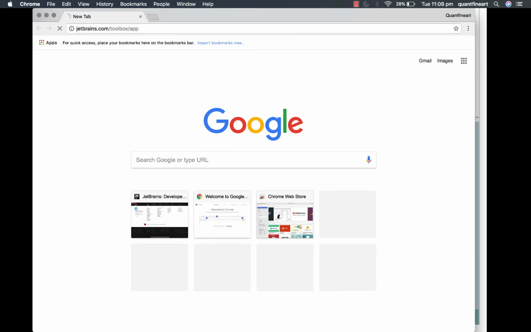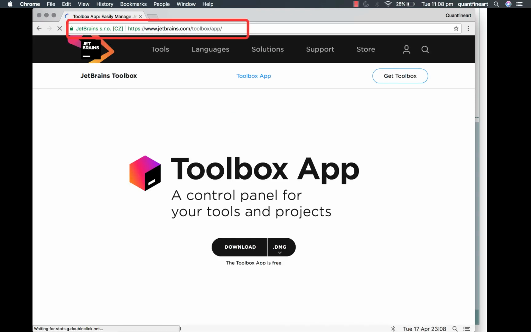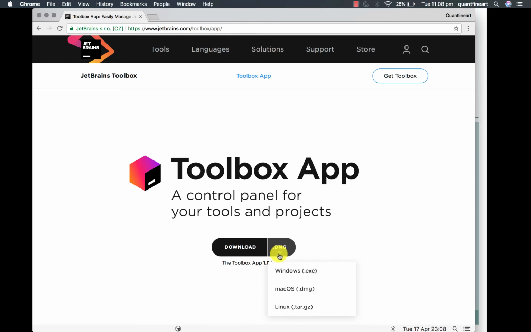jetbrains.com/toolbox/app. I'll be providing this link in the description box below. JetBrains should pick up the operating system you're using and suggest the download according to your operating system. You can still choose the OS version yourself to download the installer of your choice.